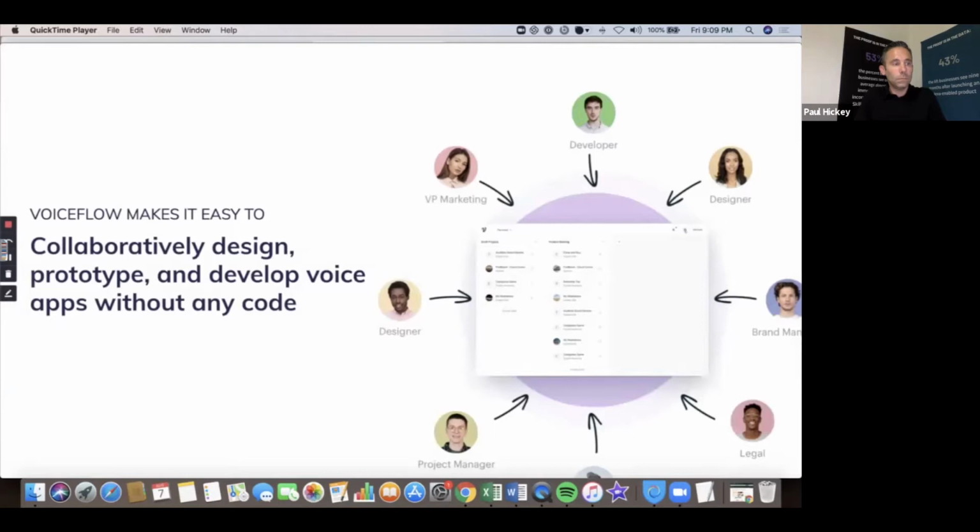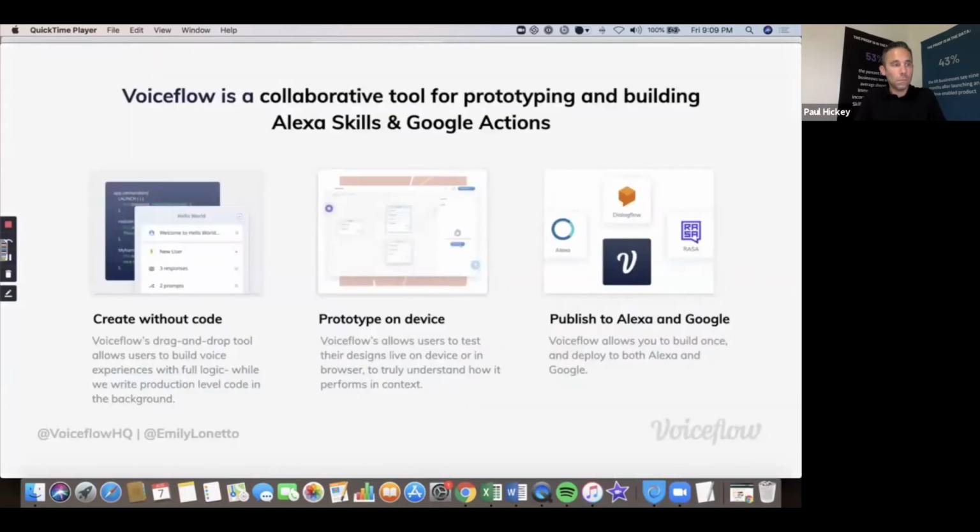Voiceflow, for those of you who haven't had a chance to play around with it, is a super easy way to collaboratively design, prototype, and develop voice apps with little to no code. It's also a really great spot to get started if you're unsure of the ROI, or unsure of what a proof of concept would look like, and it's a great place to even get some community help. I know Paul and a bunch of people that also attended this event today are all part of the Voiceflow community and are always eager to share or to help out anybody who's new at voice.